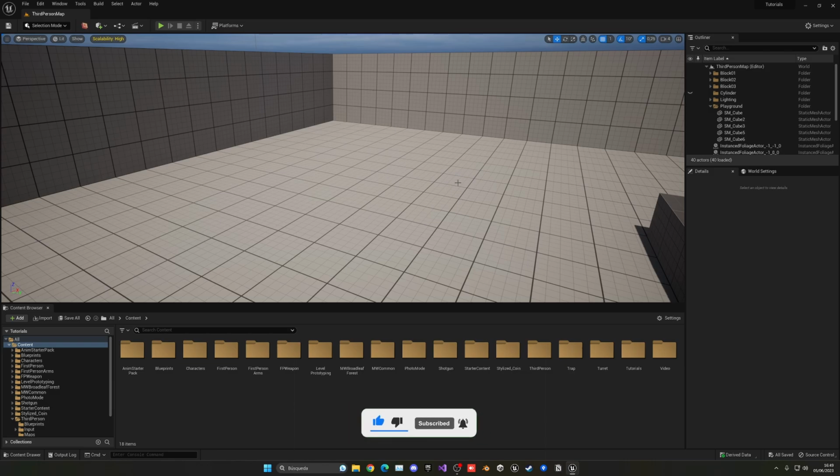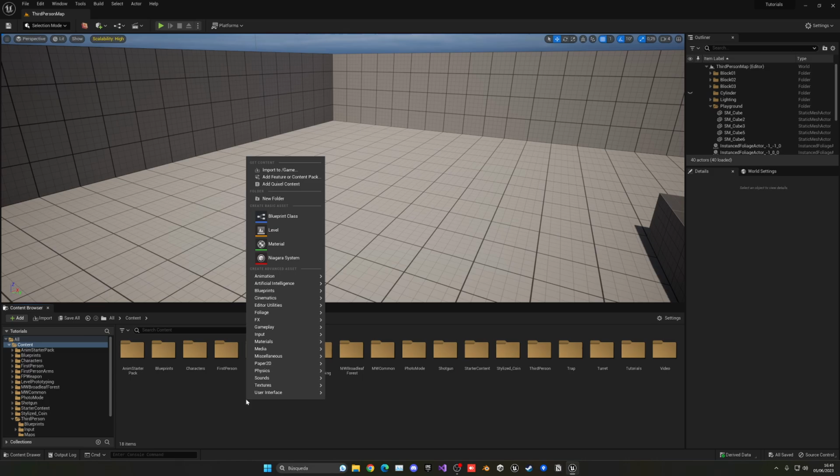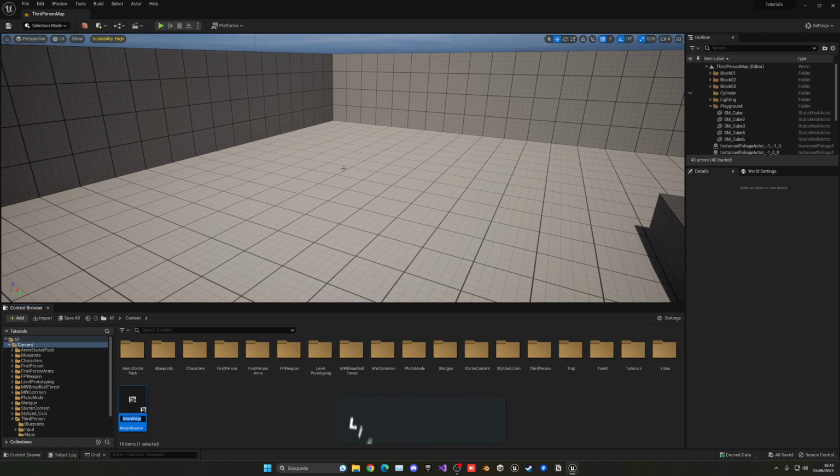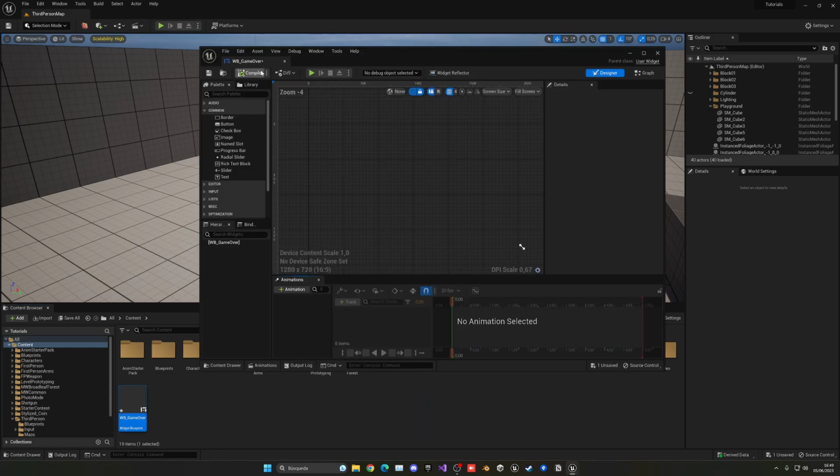Alright, so the first thing I'm going to do is the widget UI itself. Let's go into the content browser, right click, go into user interface and create a new widget blueprint. It's gonna be a normal user widget. Now we can name this something like WB_game_over. As simple as that. Now let's go ahead and open this up.